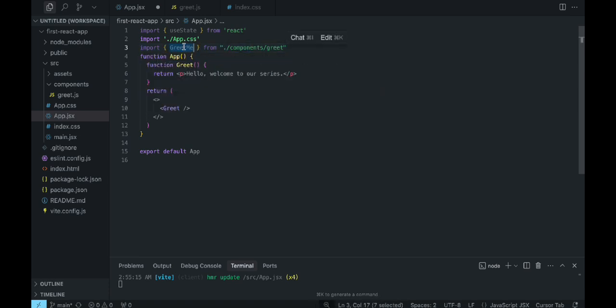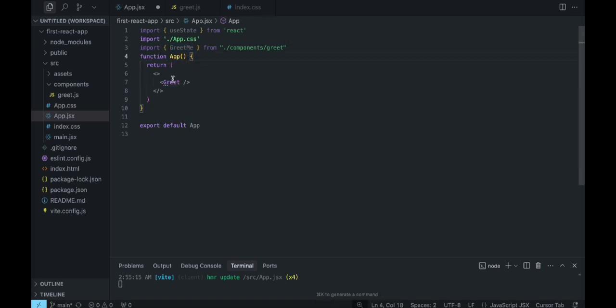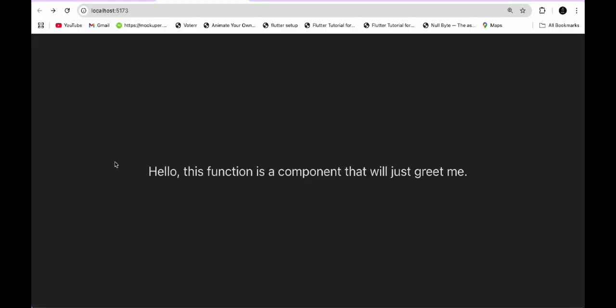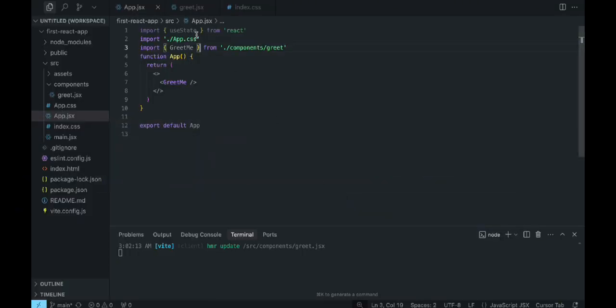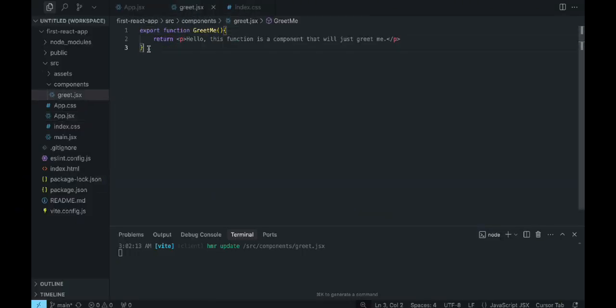So how do I use this now? That means I'm going to take out what we created before, and I'm going to replace it with greet me, right? So you see, this is now in our browser. Say hello, this function is a component that will greet me, because that is what we have here. So we created this and we exported this as greet me component, and we say this is an example of name export.